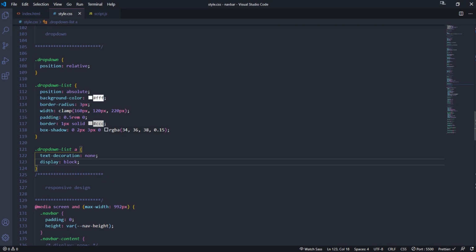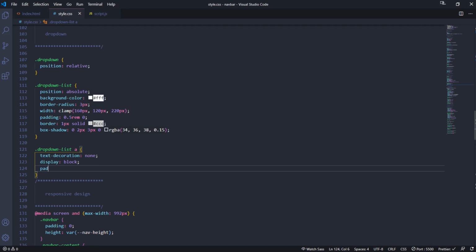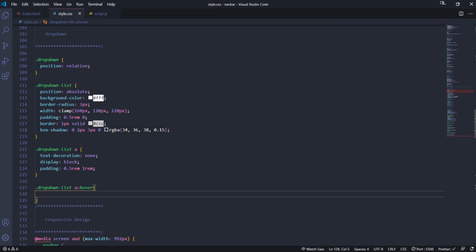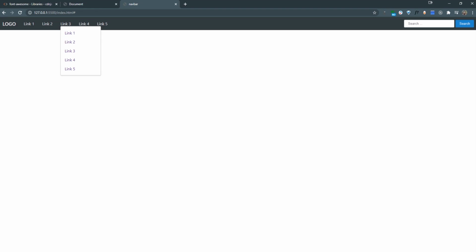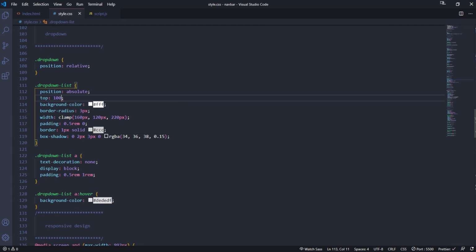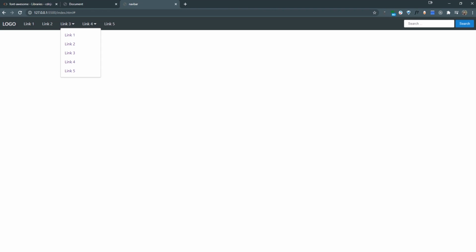Okay, back here. Let's fix these A's here. It's gonna have a padding of like 0.5 rem and 1 rem. Okay, and I would say when this drop down list here, when A is hovered, add this background color for this. Here we go. Okay, if I go back, okay, this looks good. And again, from the top, I forgot to add this 100%. Okay, so this is going to be position 100% from the top.